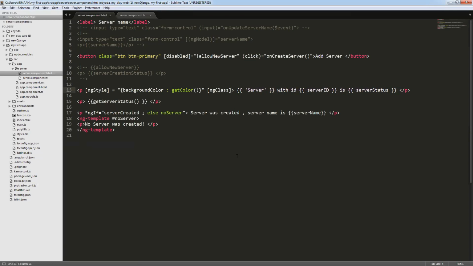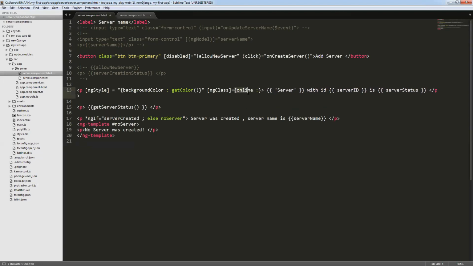Okay. Here I have to define the class. That online class that I had mentioned over there, that has to come here. Just write online. Okay. Now basically whatever I write here is a JavaScript object. It takes a JavaScript object, which is a key value pair. The key would be the name of the CSS class that you want to define, and the value is the condition that determines whether the CSS should be attached or not. What CSS? This CSS.